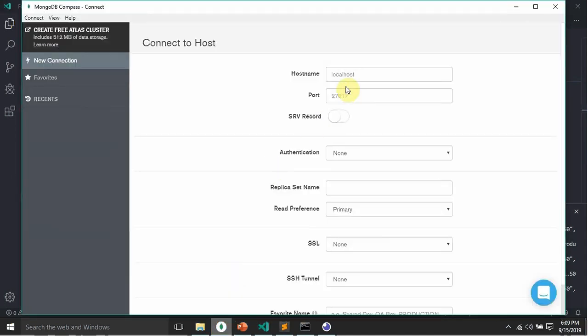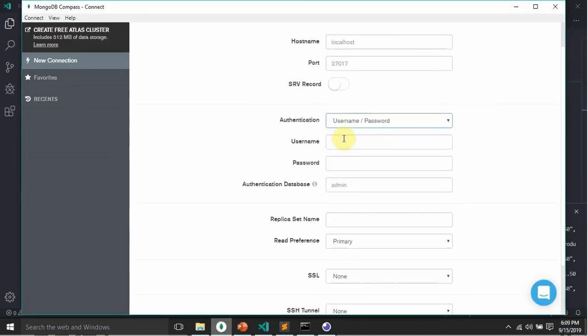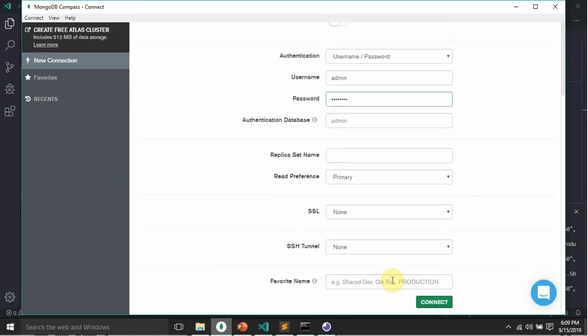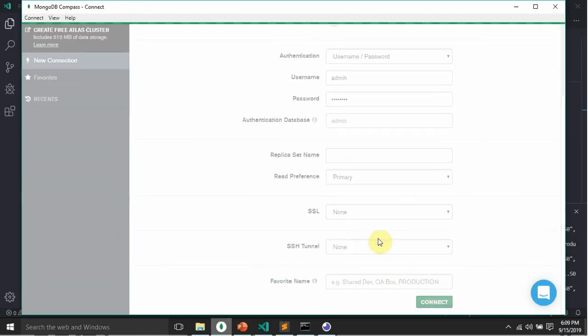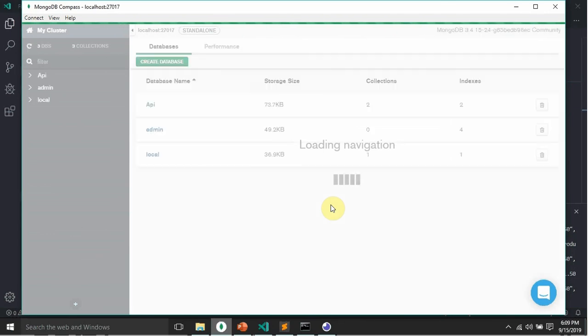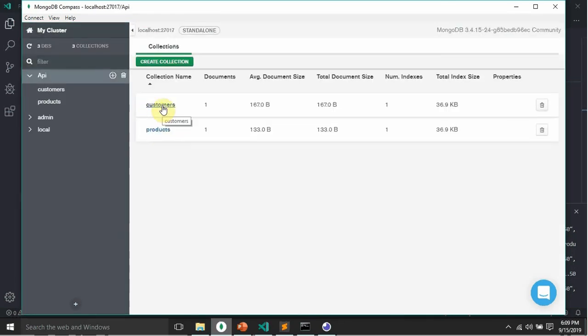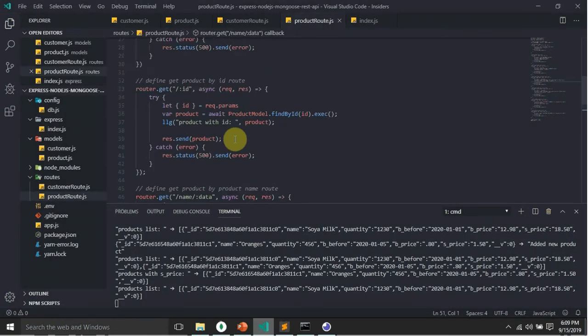Okay, so now let's connect. So localhost, and let's set the authentication to true, or to username and password. My username is admin, as you have seen, and the password is admin123, and now we can connect. Alright, so it's loading. Alright, so now you see we have the API, we have the customers, and we have the product.